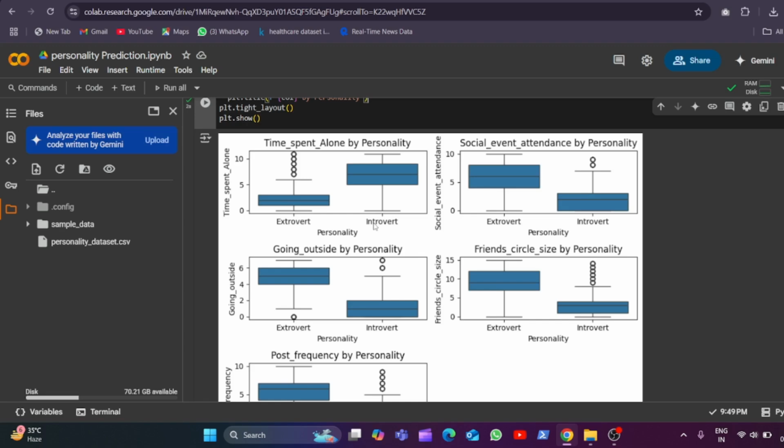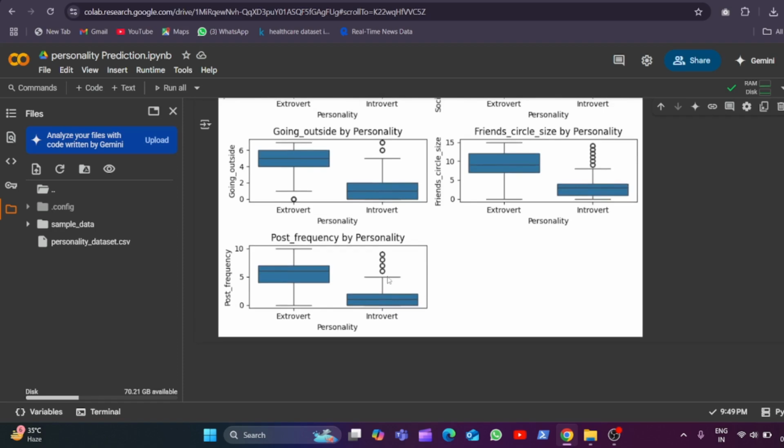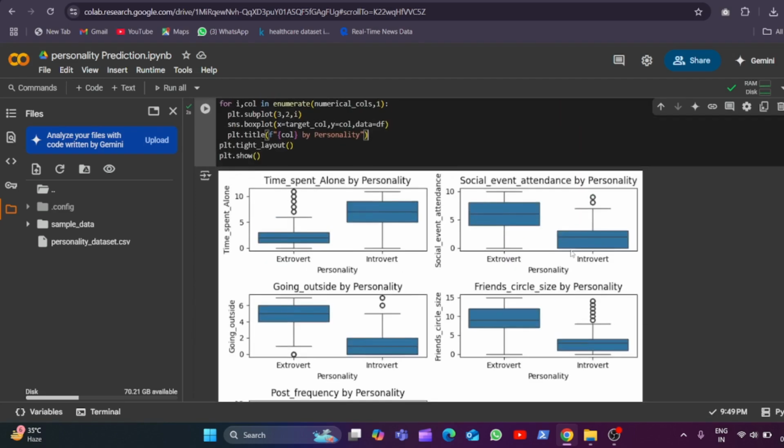So yeah, it's a common trait in introverts that they spend more time alone. But each and every box plot has some outliers. Like here in introvert, every box plot has some outliers, and these can also be data entry errors, but there are also chances that these outliers can be valid points.